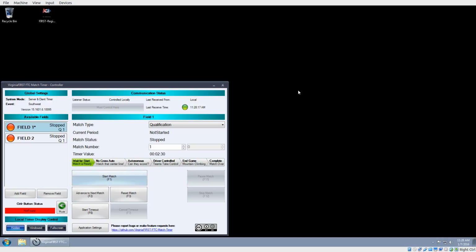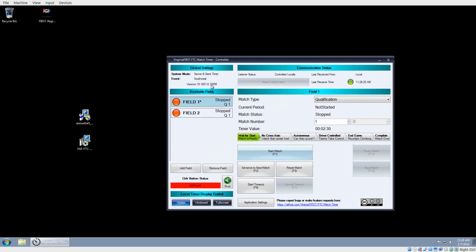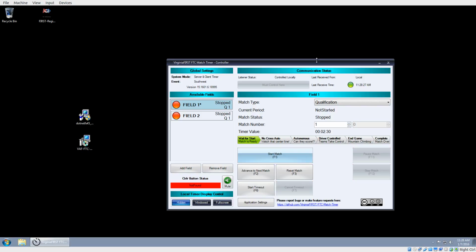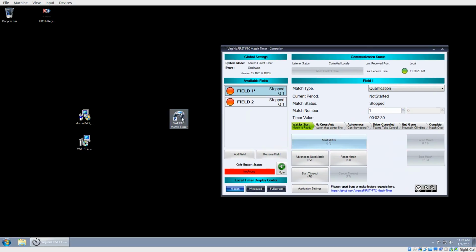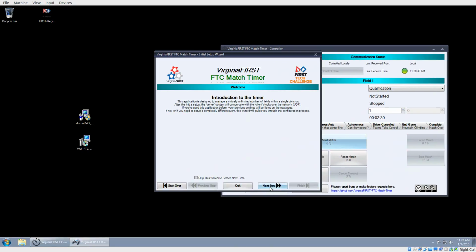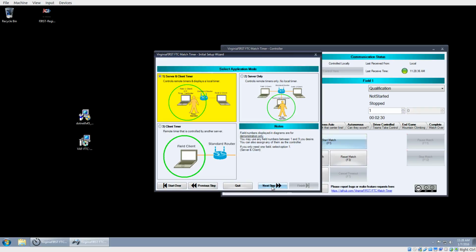Alright, in this video we are going to add a client to the timer. So this is the server and a client at the same time. So we're going to add another one. So we're just going to grab our icon. We're going to launch it again. Now generally you wouldn't run it twice on the same computer, and it can be problematic, but if you set the settings properly, it won't be.